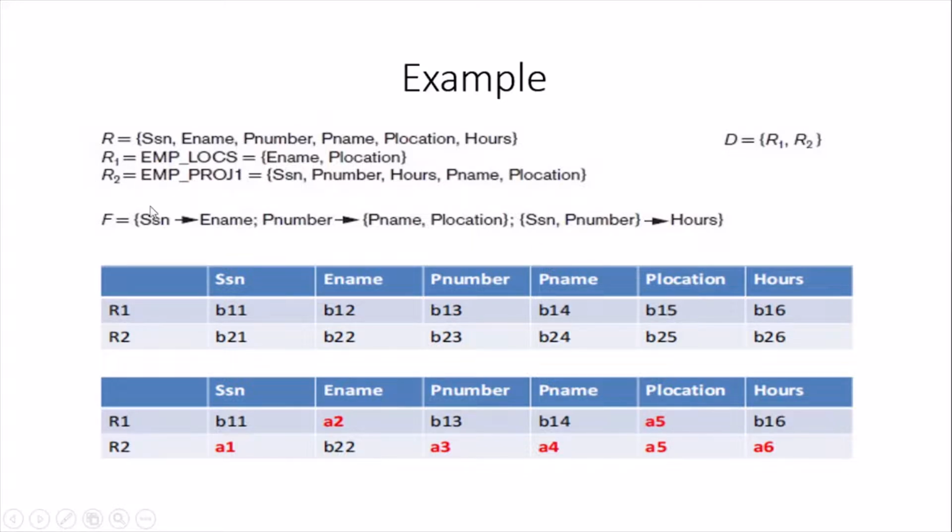And for R2, you have five attributes: SSN, P number, hours, P name, P location. So you can assign SSN as the first column, that is A1. E name is not there. P number is A3. Hours is A6. Then P name is A4. P location is A5. Now you have all these entries. The next step is you take each functional dependency and check.